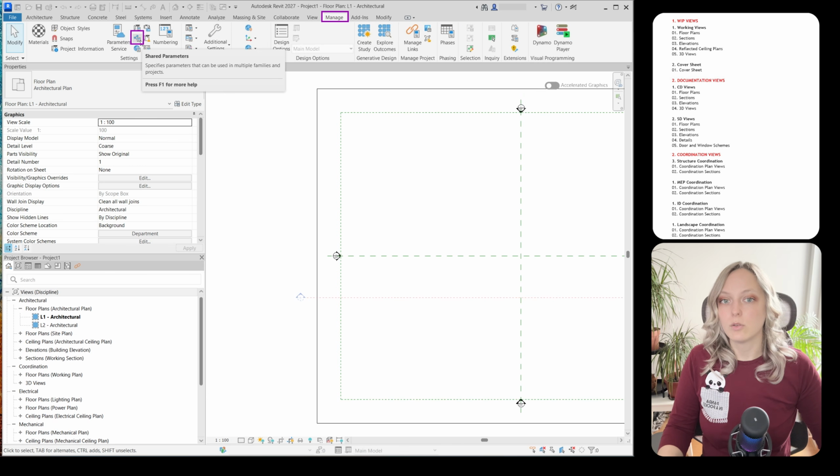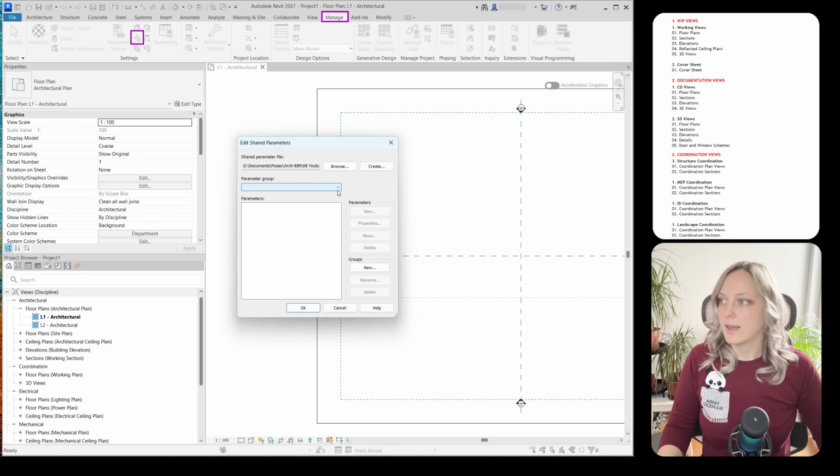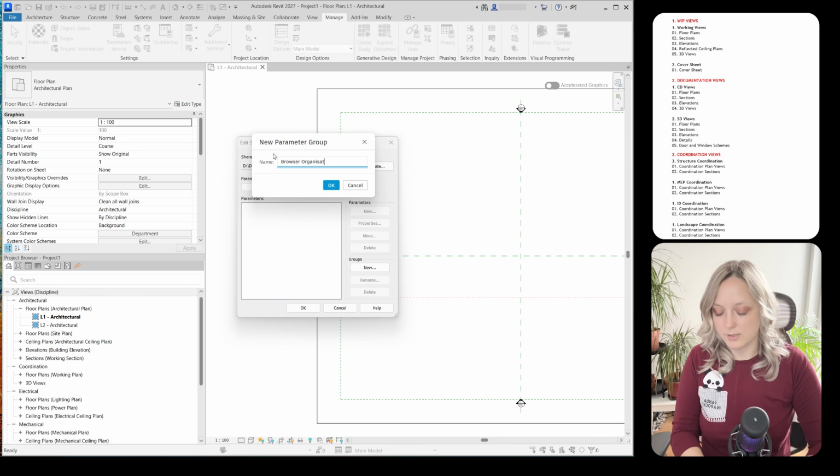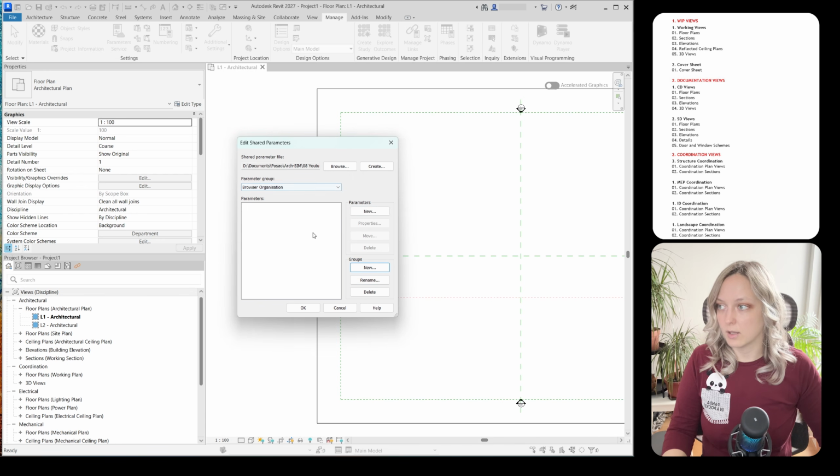So first I go to the shared parameters, and here I'm going to create a new group, and I'm just going to call it browser organization, and I click OK. And now I am going to create the new parameters.